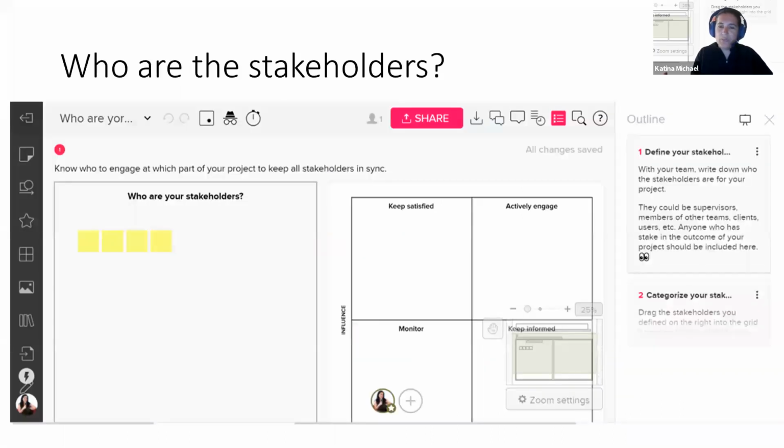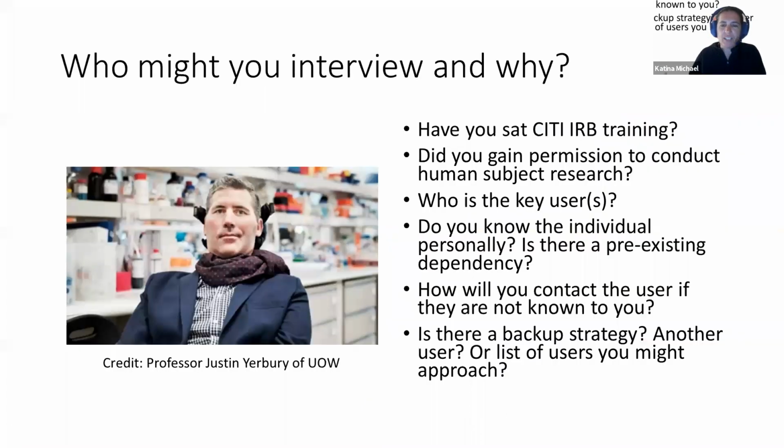We'll be using Mural as a platform, and you may want to jot down who the stakeholders are and use this grid to work out who you need to keep satisfied, who to actively engage, who to keep informed, and who to monitor. Some people may be more passive than directly active. Here on the left-hand side, you're basically jotting down all the stakeholders. So who might you interview?